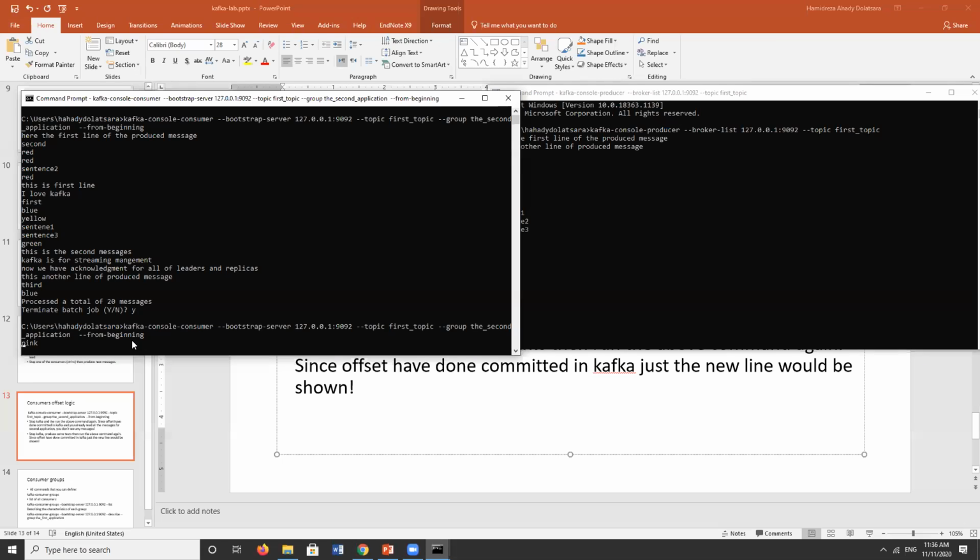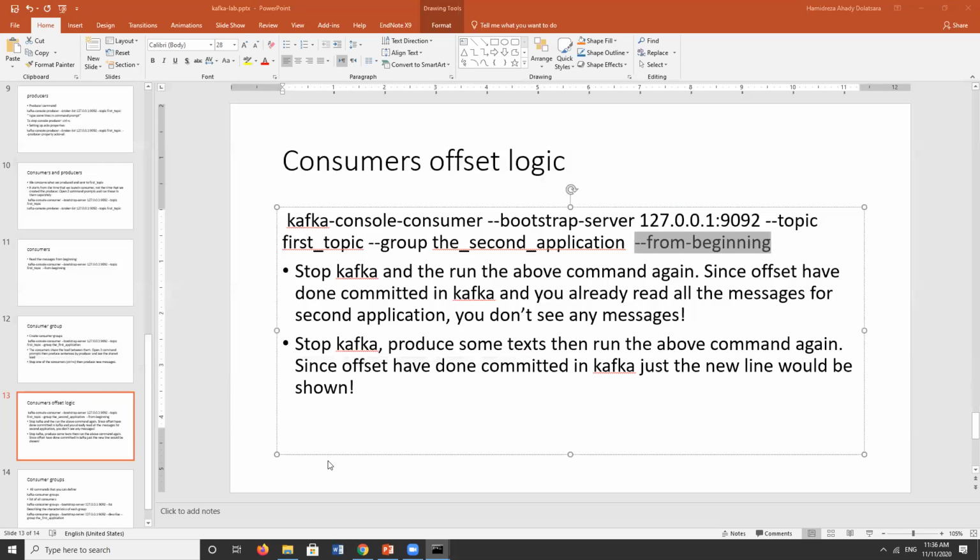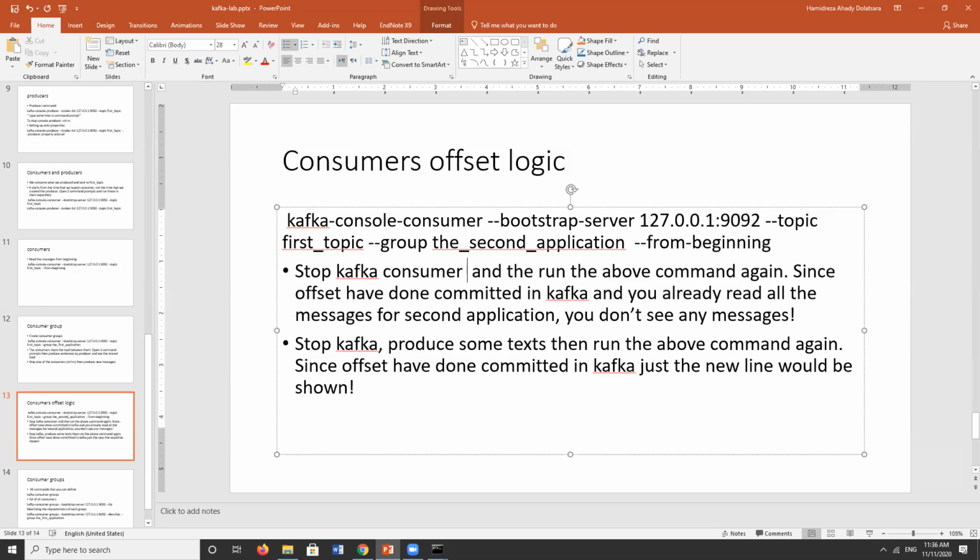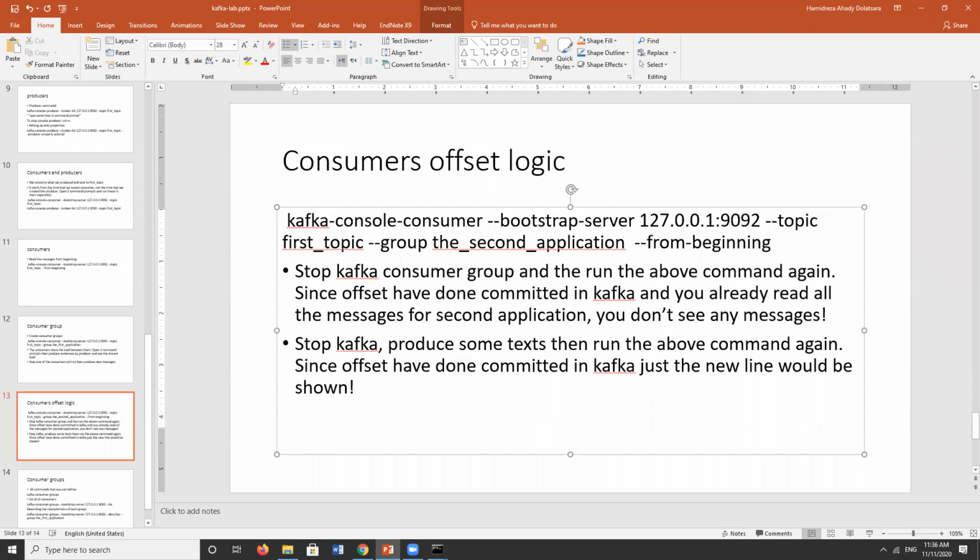It just keeps them for 1 week. You can change the default. Maybe we have time later to show how to change the default. But by default, it just keeps them for 1 week. Let's stop the Kafka consumer group.